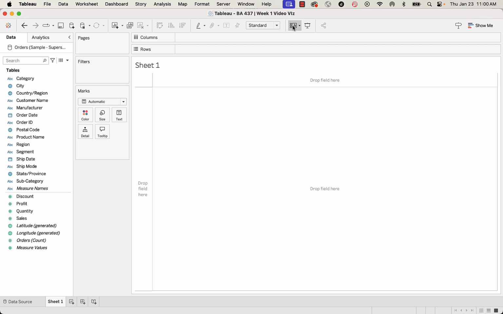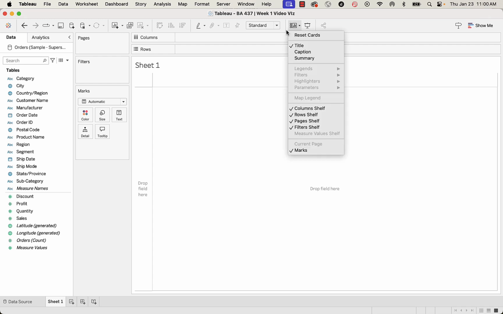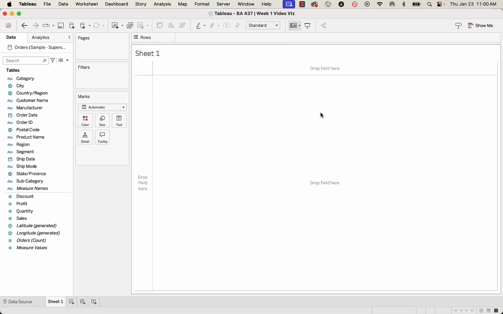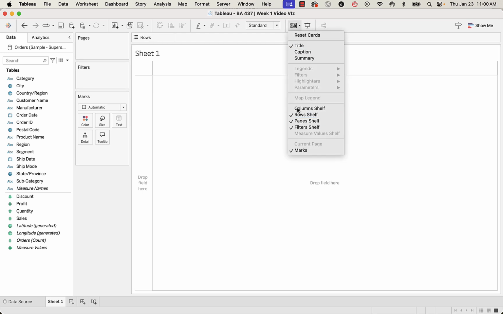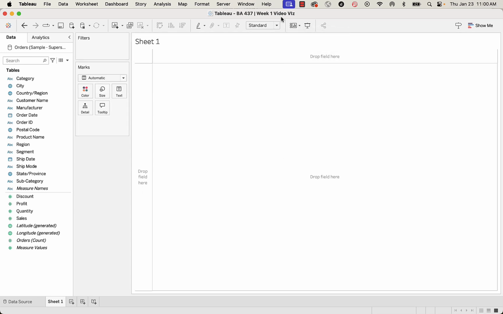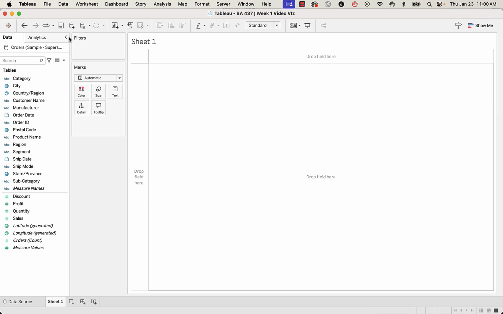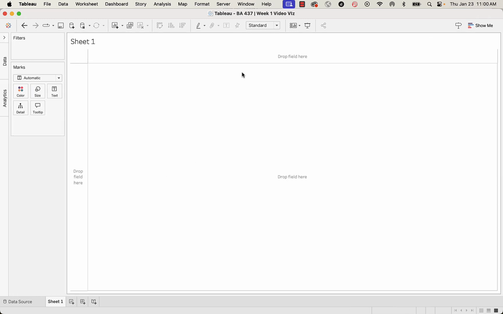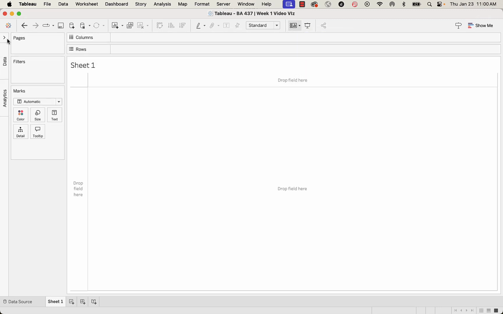And this hides and shows all of these different cards. So sometimes if you want to make a lot of room, I'll find myself clearing everything out. I'll try to get it all away so that my workspace takes up as much space as I can give it. And so here, if I reset cards, I can get them all back.